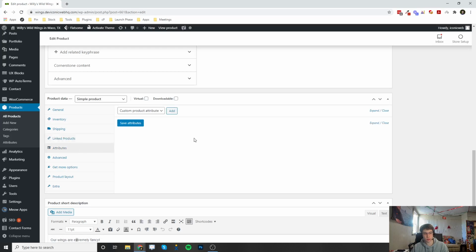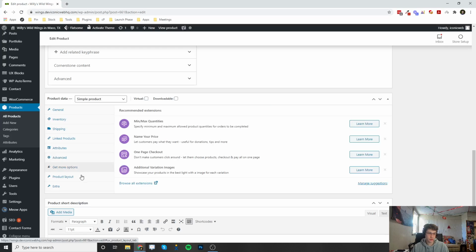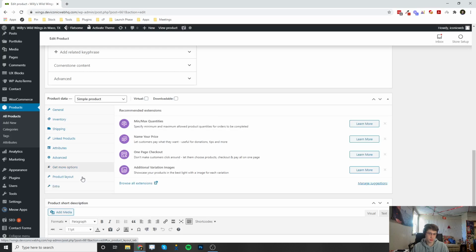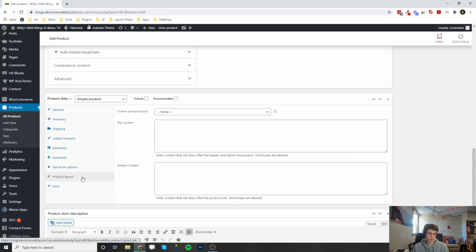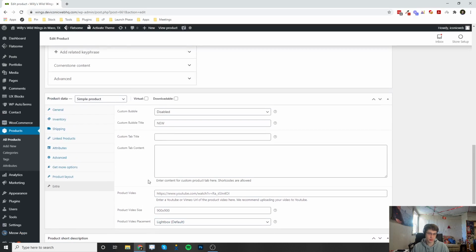Attributes, you won't really have to worry about this unless you're going to be doing a variable product. Advanced, you can set a purchase note, and you can also set a menu order, so you can choose where it's going to be ordered in your store, and you can enable or disable reviews here. And then these other options or other tabs are just kind of other content that isn't really necessary to configure for this product, only if you're really going to be going in and doing advanced things with your product.